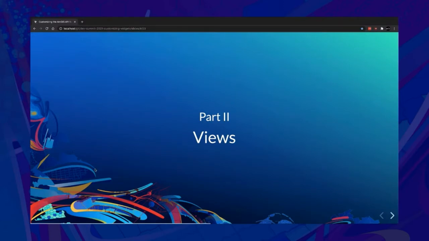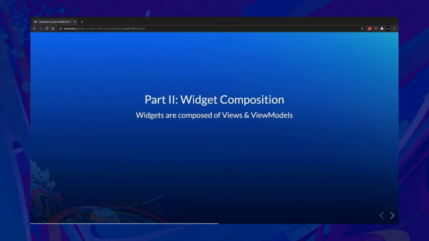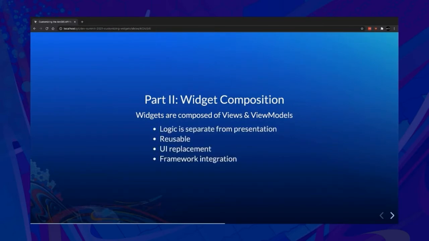Thanks, Franco. Let's talk about widget views now. So widgets are composed of both views and view models. And this is to separate the logic from the presentation of the widget, so that we just have all the logic in the view model, and the view is just responsible for presenting and rendering what we want to see. This allows the view model to be reusable and presented in different ways. You can totally replace the user interface if you want to, and makes it easier to integrate into a different framework of your choosing.